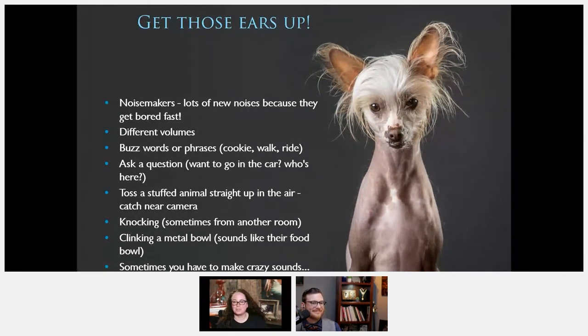If a dog knows those things, they're going to be like, oh, yay, let's go, and be all excited, which is really great. And a lot of times with a question, it's not even what you're asking, it's how you're asking it. I always joke that I can say, do you like my green sweater? And if you say it the right way, a dog will be like, oh, a green sweater, and give you that head tilt. Who cares what you're saying? It's the tone of what you're saying, and that works well as well. I also use a stuffed animal, and I'll just toss it straight up in the air and catch it right by the camera.